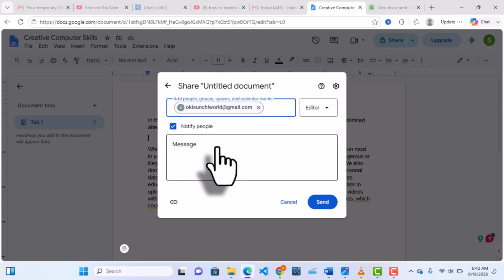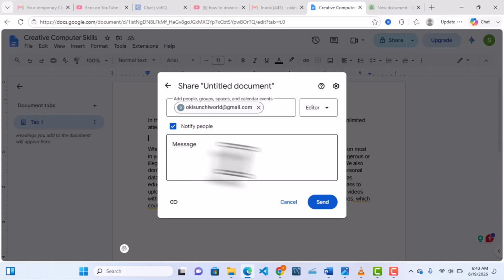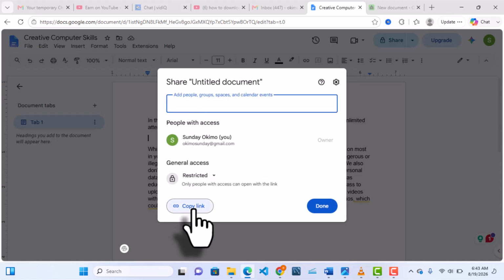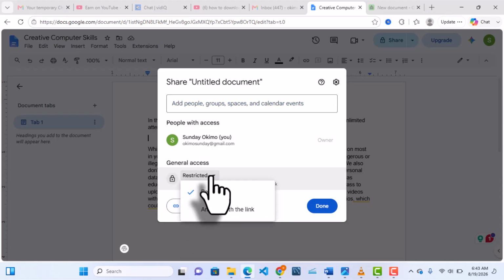You can just click here, and here you will select how they will access that document, either just viewing it or commenting on it. But if you want them to have some editing rights, you can just select editor, and then you can drop a message here, and then you can simply copy the link, send it to whoever you want to send that link to, and then they can just view it.